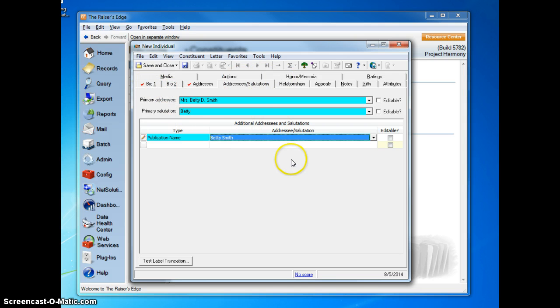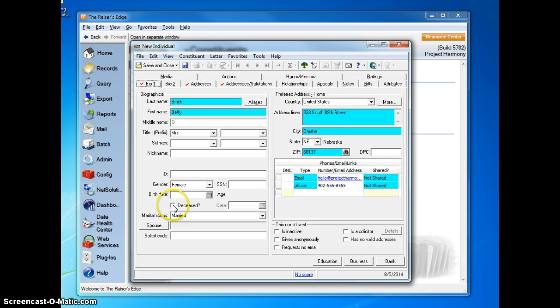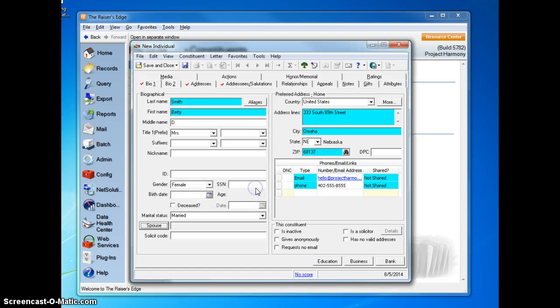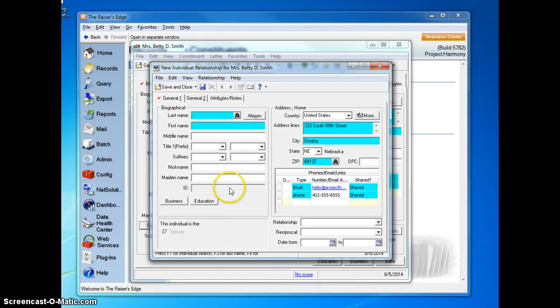Now, since we've entered this, we can go back to our Bio 1 tab and hit spouse. Do we want to save it? We say yes. Let's type in the last name now of her spouse. So Betty is the constituent record, and she has a spouse. Her spouse is Joe. Let's type in his last name, Joe. Didn't give me a middle name, that's fine.